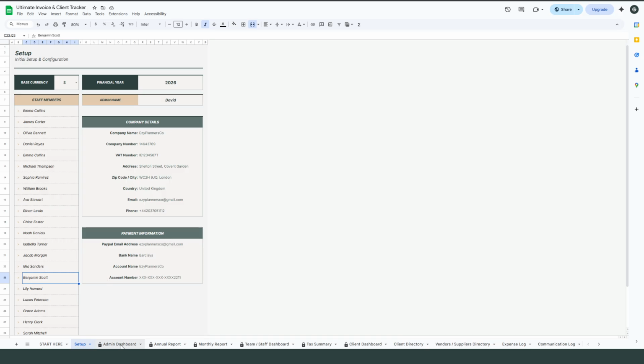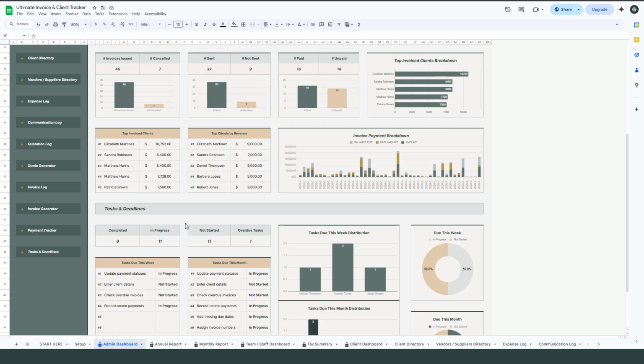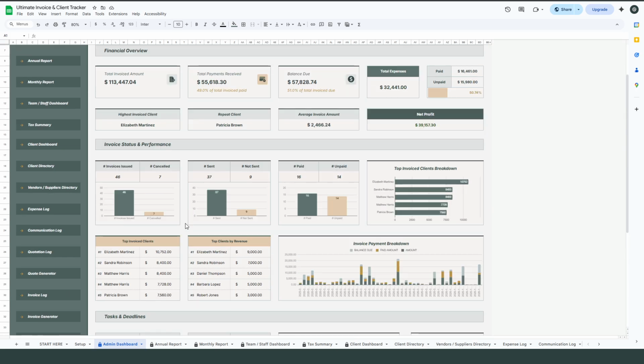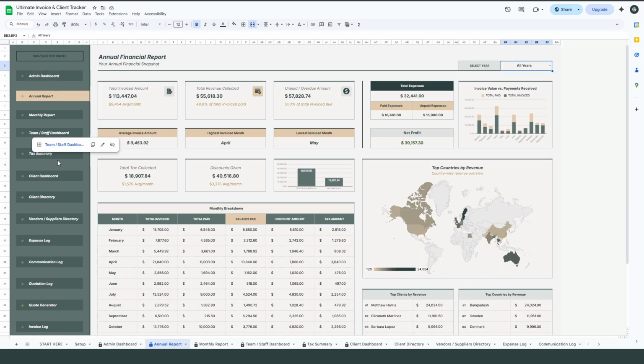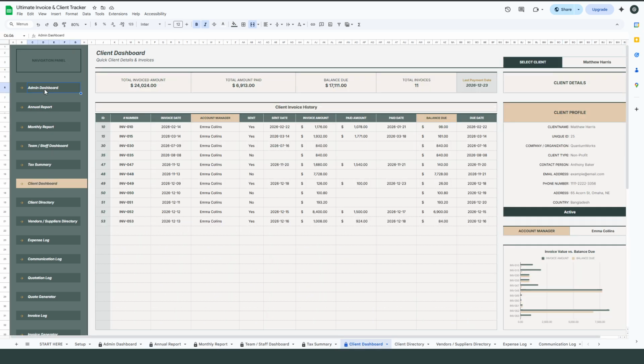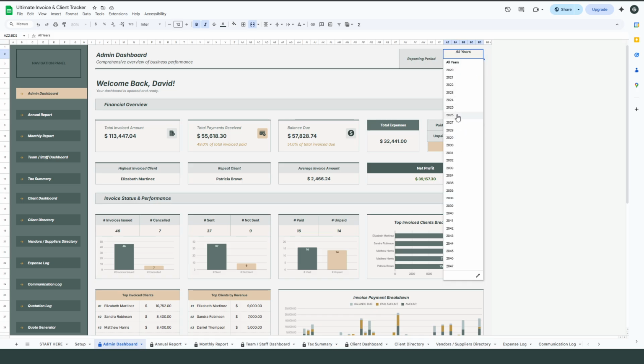Now let's move over to the admin dashboard, which is fully automated and designed to give you a complete view of your business. Also, I want to mention that this tracker includes a navigation menu sidebar, which is available on all tabs. This makes it super easy to jump between sections, so you can access the exact area you need without scrolling or searching. At the top of the dashboard, you can select your reporting period by choosing a specific year and month, or you can leave it on all years and all months to load all data you've entered.